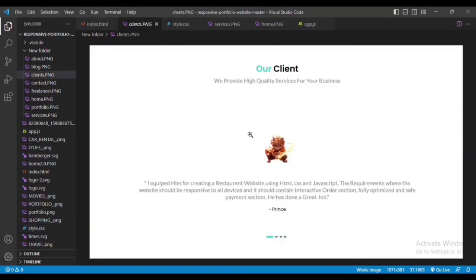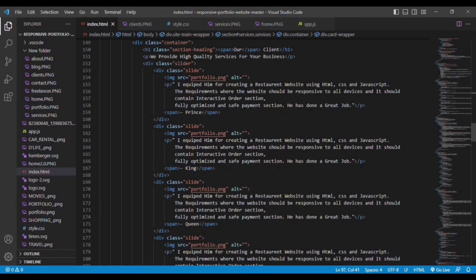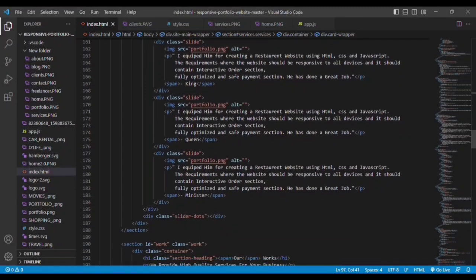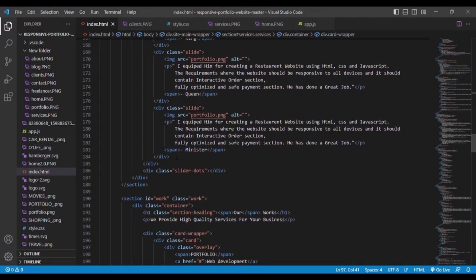Then we have the slider div. This is the main div. Inside we have single divs for each and every project that we are building. First we have an image, then a paragraph element, then a span element to add the person's name. The same div is copied again. Here I am copying it four times, and I am using another div, that is the slide dots div.